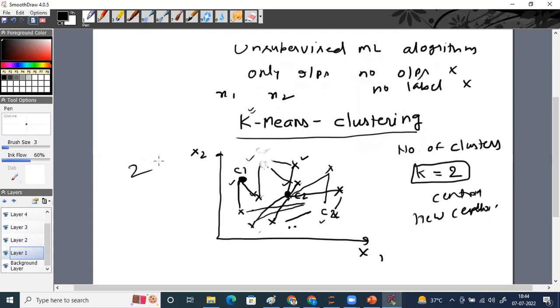This is the second iteration. Now what will happen again? Whatever points are forming the cluster in C1 now, their mean will be found out, so a new centroid will be found out. Suppose this new centroid comes here. And again, all the points forming the cluster in C2, their mean will be found out, and suppose this point is coming here. So two new centroids have come.